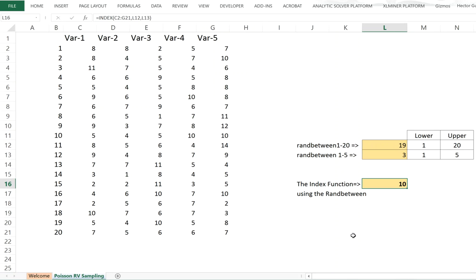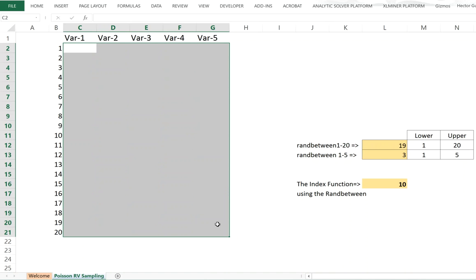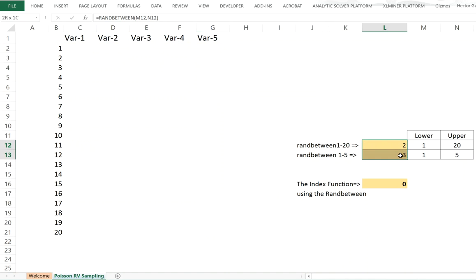Poisson is a discrete distribution, and we could use the method we used for the discrete distribution before to create this, but this is a modified and possibly simpler way to do it. Let me get rid of some numbers first of all. I've been developing this worksheet, and I'm going to get rid of these values and place the spreadsheet in a pristine state. The first thing we want to do is determine how many variables we want.